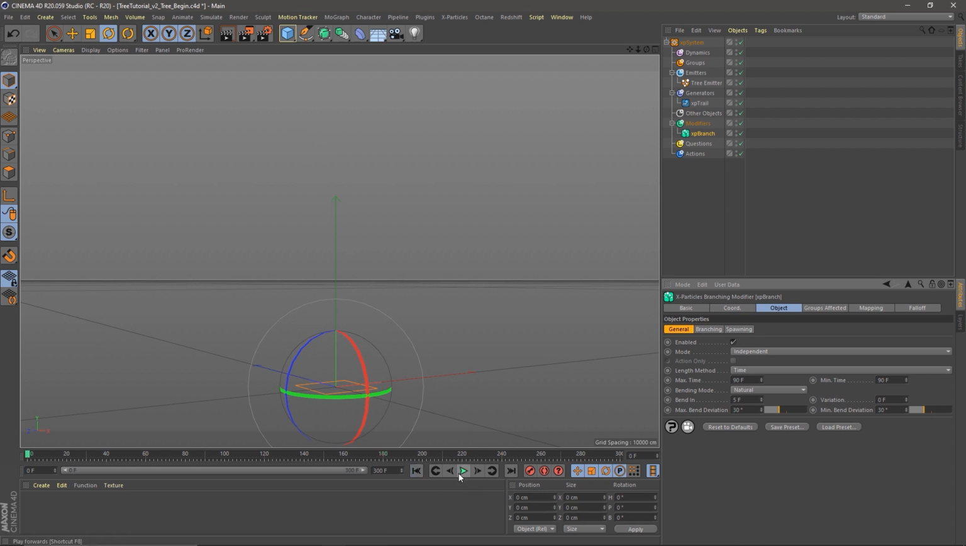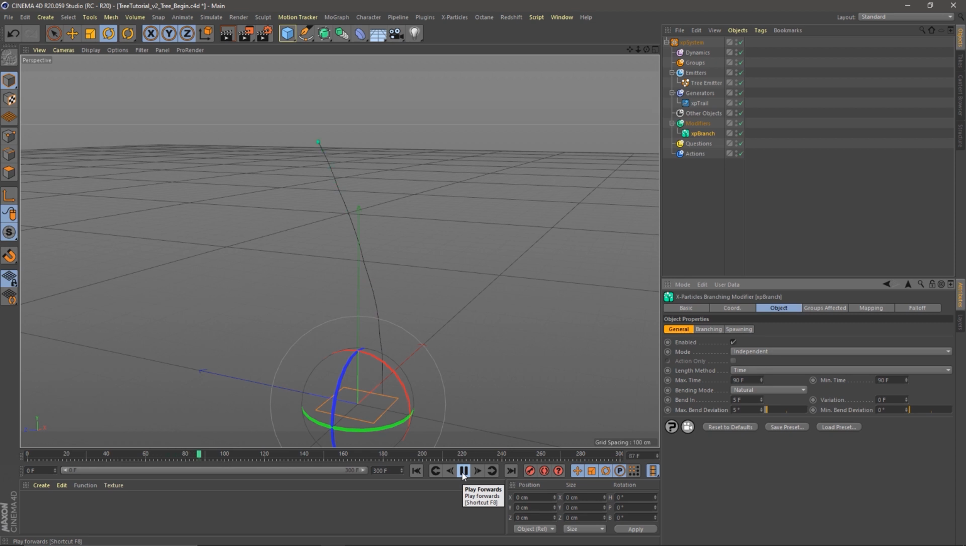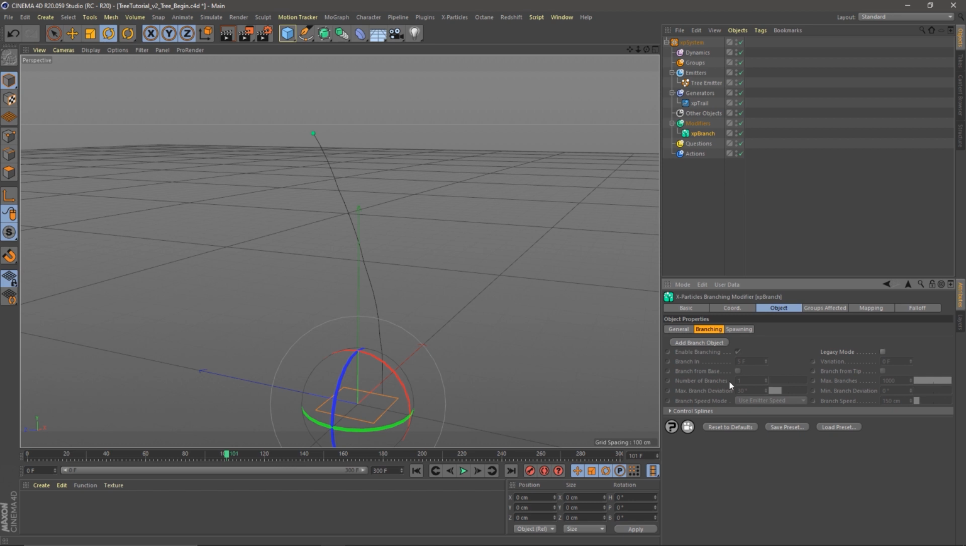If I go to the beginning and hit play, you'll see it's just going crazy. So that's not really good for this particular branch that we're looking at. So let's bring it back to a maximum of 5 degrees. We'll hit play. We have this nice, simple, organic-looking curve. So, as I said before, this General tab is all about the branch itself. The branching settings, this other section, is all about when this branch decides to make new branches.